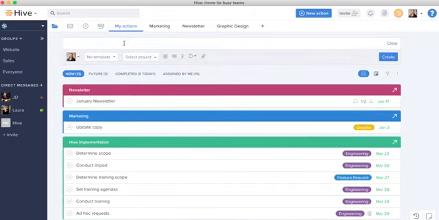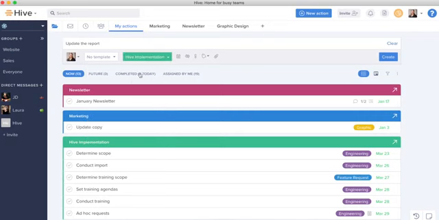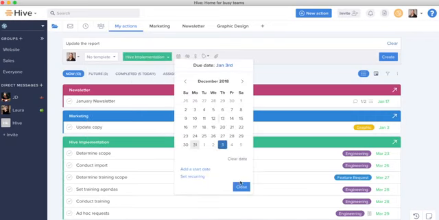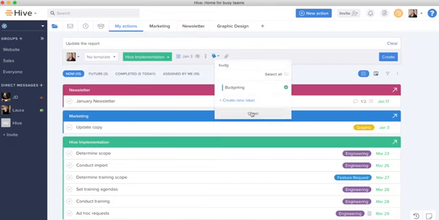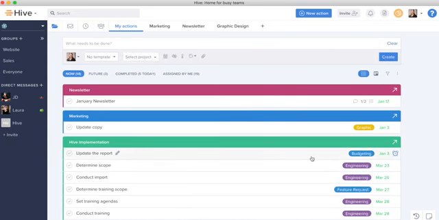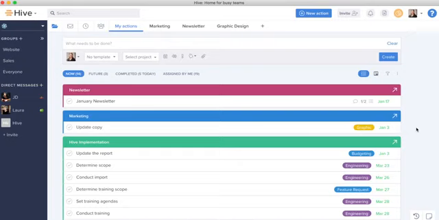I can create actions for myself directly into My Actions view from right here by clicking in, typing that I need to update a report. I can put this into my Hive implementation project. I can date it for the 3rd. Maybe I need a label on it, and done. There it is. From there, I can click in, I can mention folks, I can make updates, all without leaving my actions view.